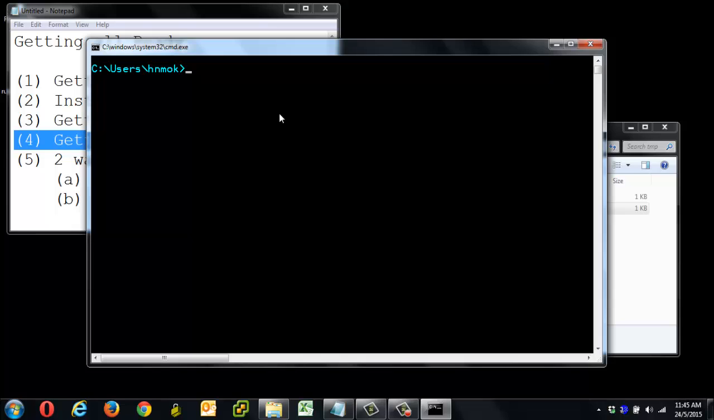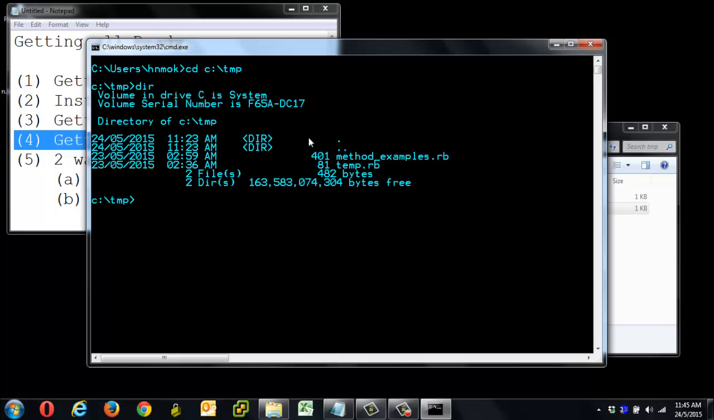So I'm going to change directory to c:/tmp, because this is my temporary directory for my Ruby course. CD means change directory. So now this is my new current location. I do a dir, I see my two Ruby files there: method_examples.rb and temp.rb.